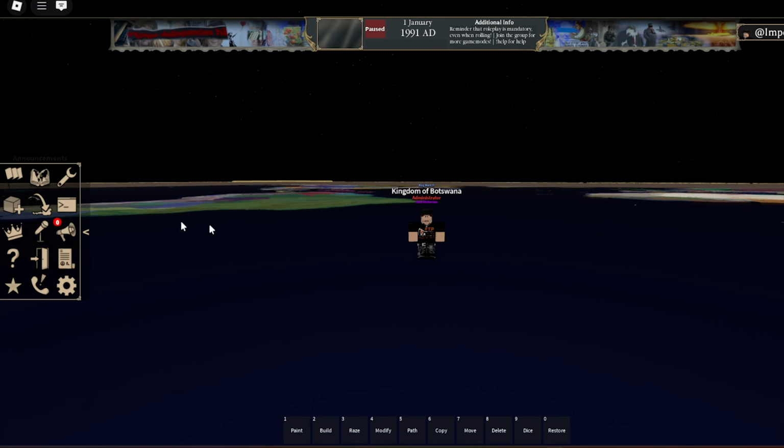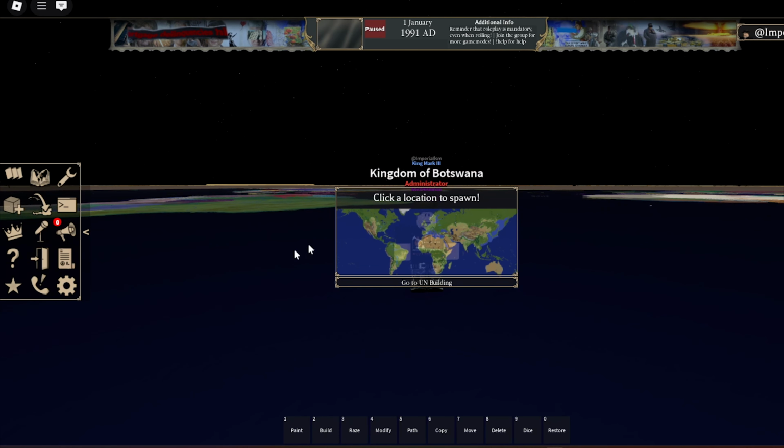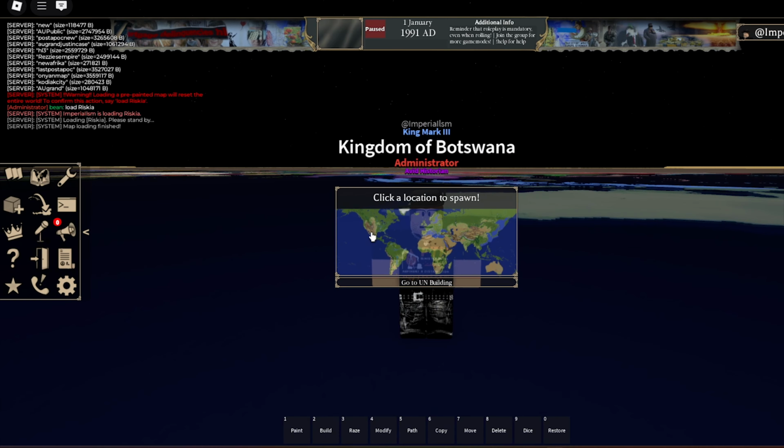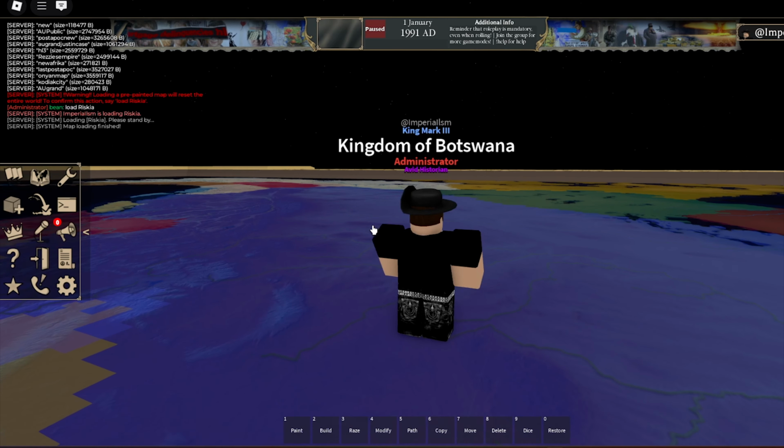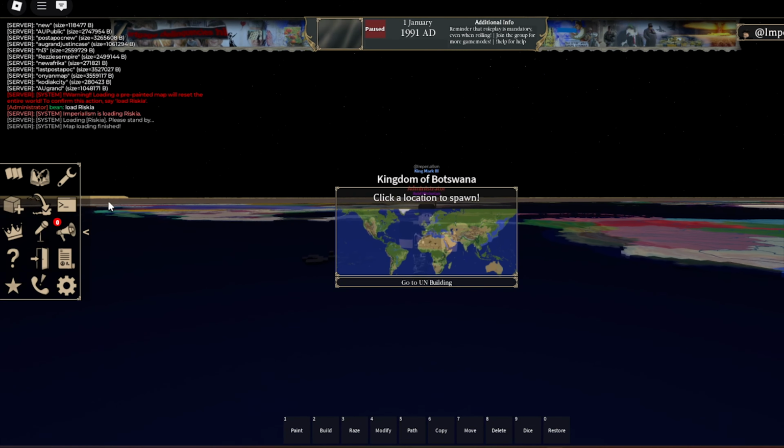The next tool I would like to show you is the warp interface tool. This you can click on anywhere in the map where you want to go, and this will usually show once you spawn into a new server. For example, if I want to go to North America, I click here and now I'm in North America. With this warp interface, you can also go to the UN building from where you actually spawned at.